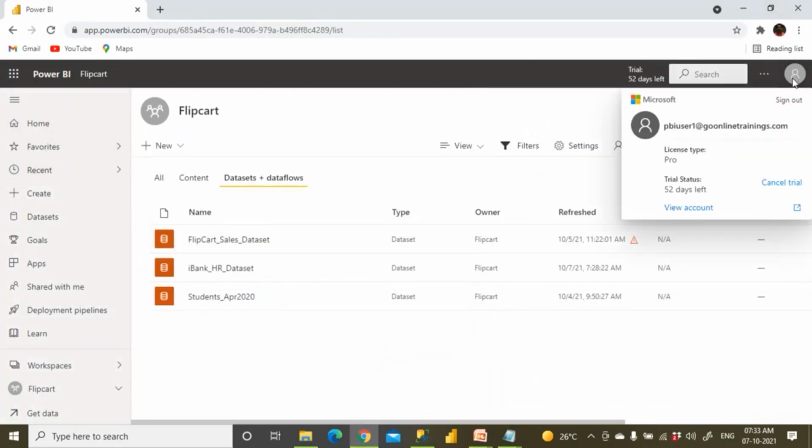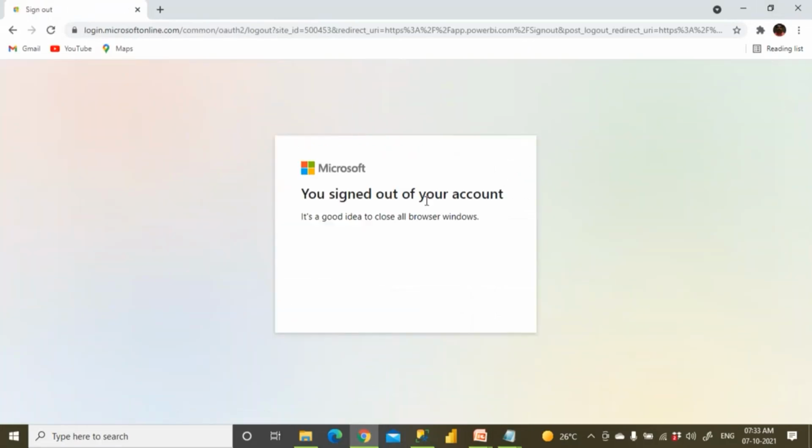Now you can also log out and sign out. Click on sign out. Now you're signed out of your account. It is a good idea to close the browser. Everything is fine.